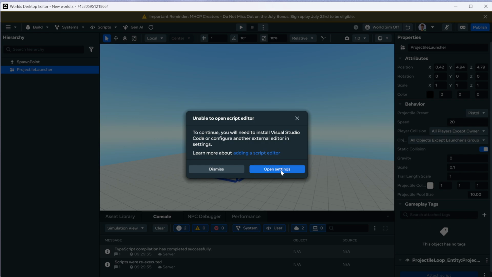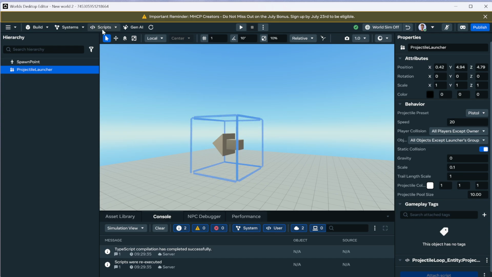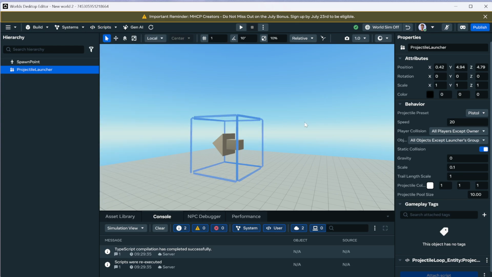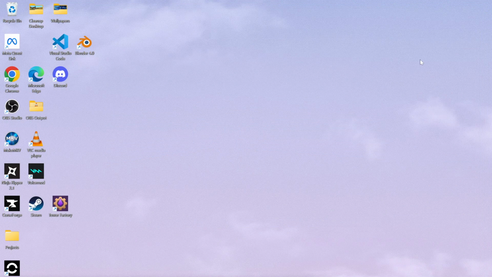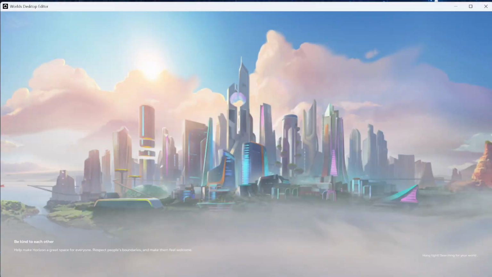I do have Visual Studio installed. It is selected. Let's go scripts, 3 dots, open external editor. Oh my gosh, it is really unhappy. I think it's because this is just right after the update, so I probably have to close it and then reopen it, because I just updated it and then somehow it unlinked itself during the update. I might even have to restart my computer to link it, which would not be fun. So let's see if that works.